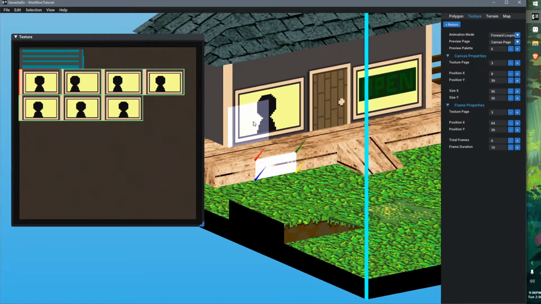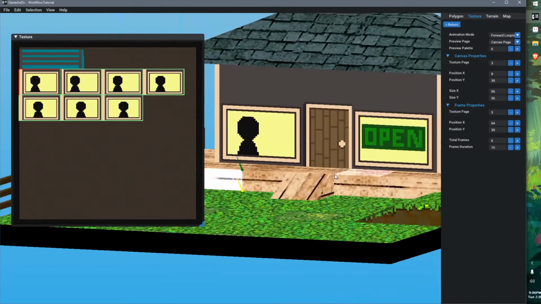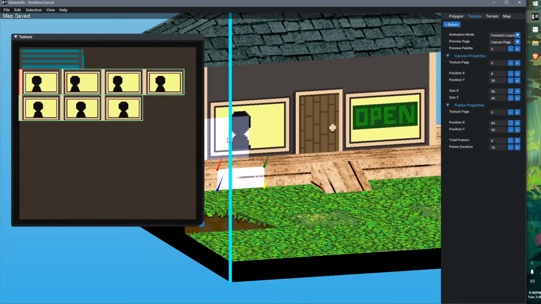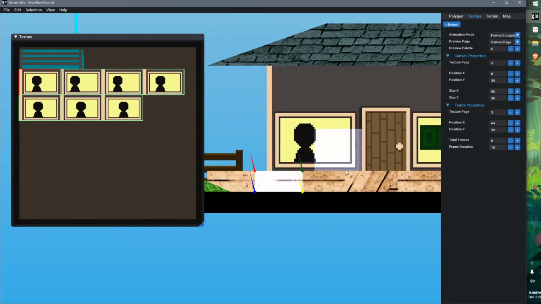So he's going in one direction, and then he's stopping and returning to the beginning, which is where we now cover animation mode. Frame duration works just like the palette animation. If we reduce this, it's going to make him go faster, and if we increase it, it makes him move over slower. I think 10 was a nice spot for it. Let's go ahead and save this for now. And so you'll see that he's moving to the right and then snapping back to the left.